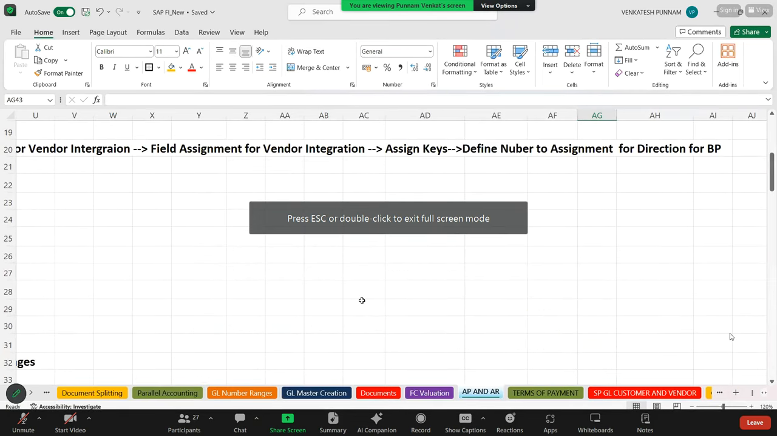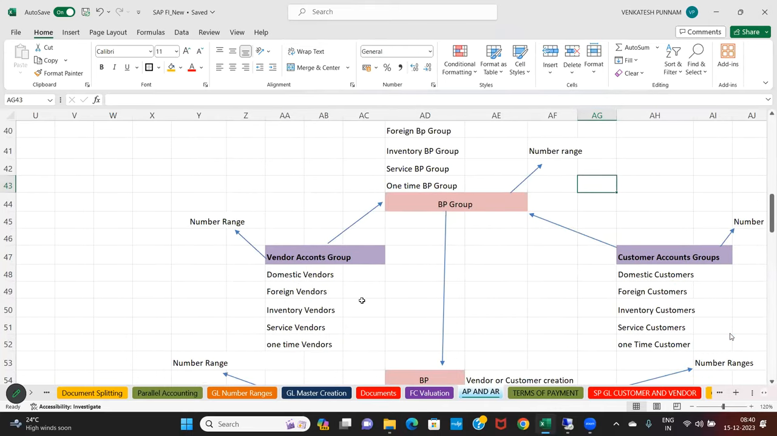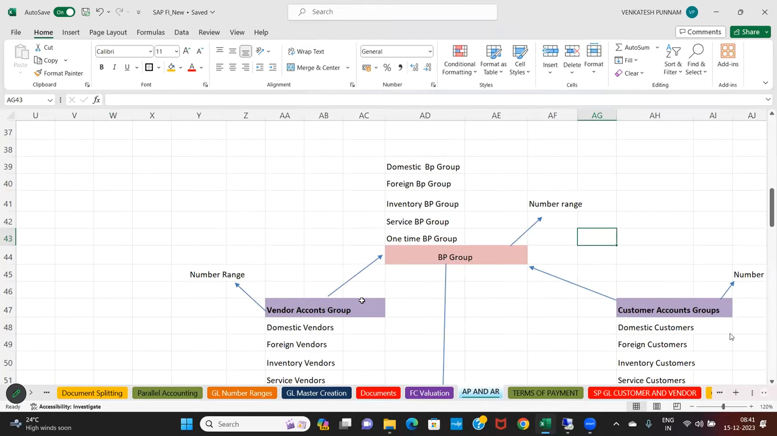Yesterday in class, we discussed the overview of accounts payable and accounts receivable, especially focusing on accounts payable. And today, let's try to start the configuration.